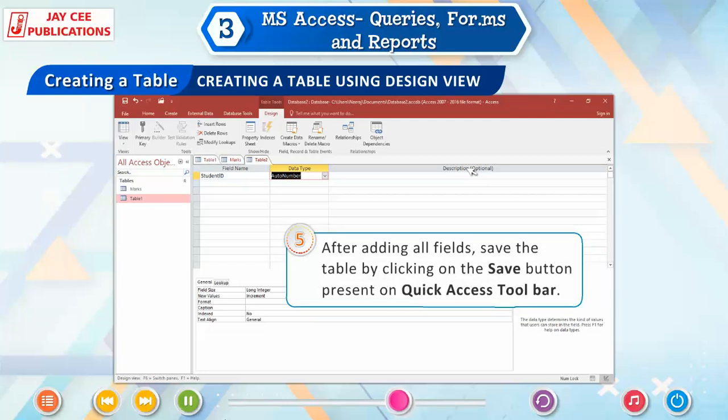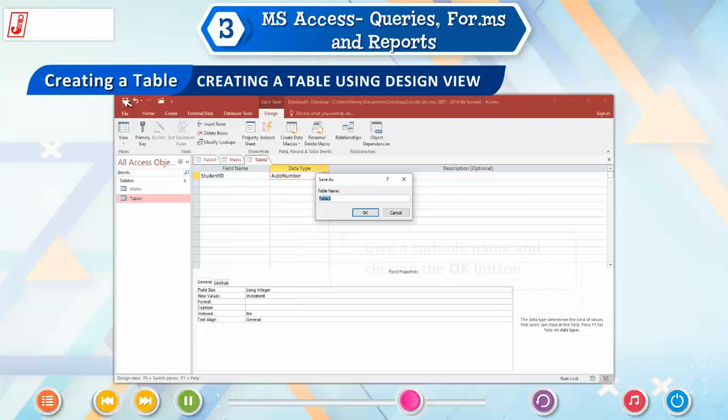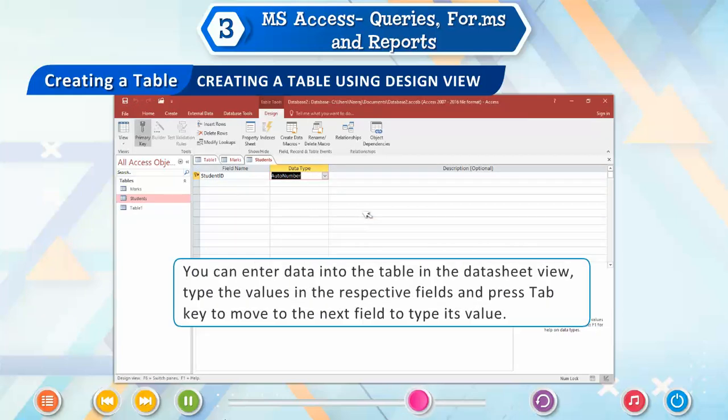5. After adding all fields, save the table by clicking on the Save button present on Quick Access toolbar. 6. Give a suitable name and click on the OK button.